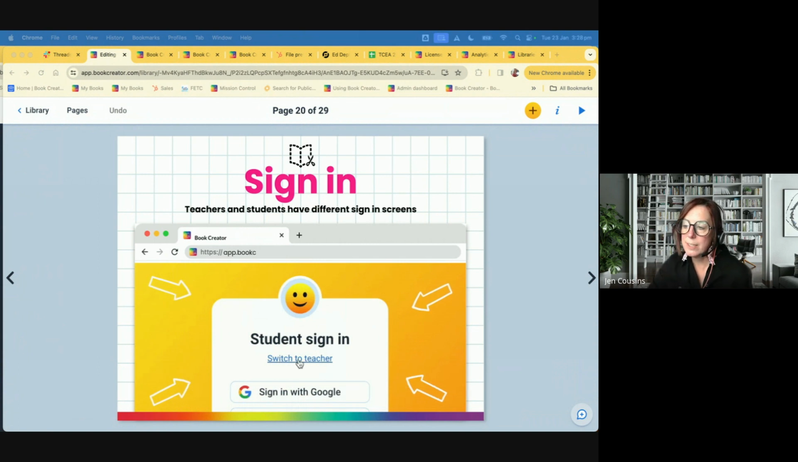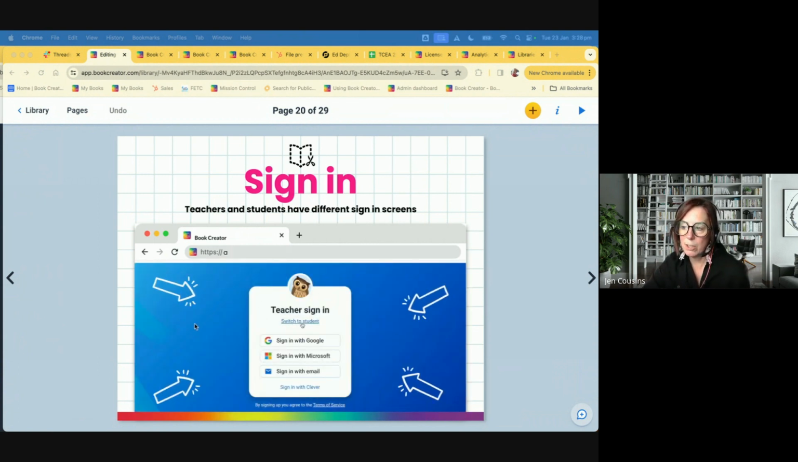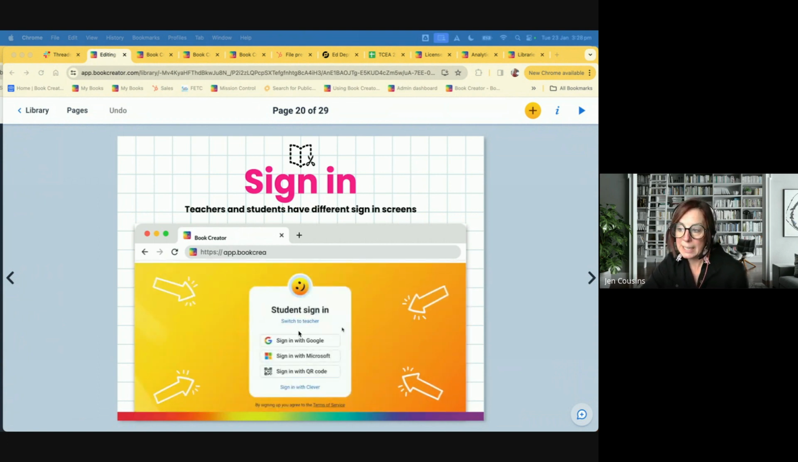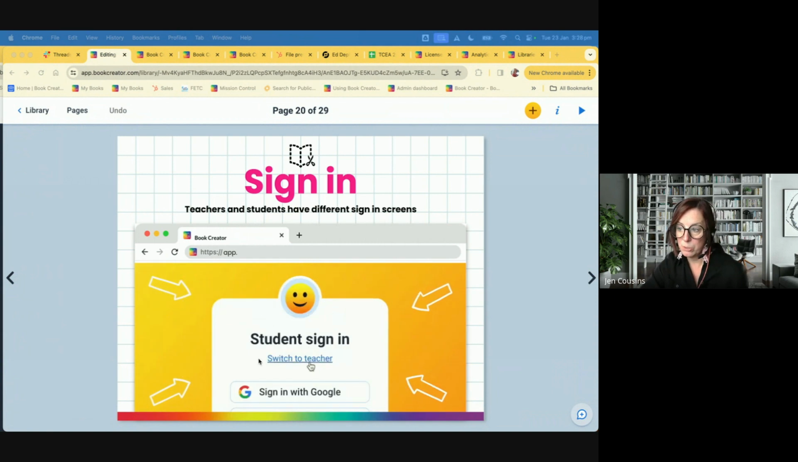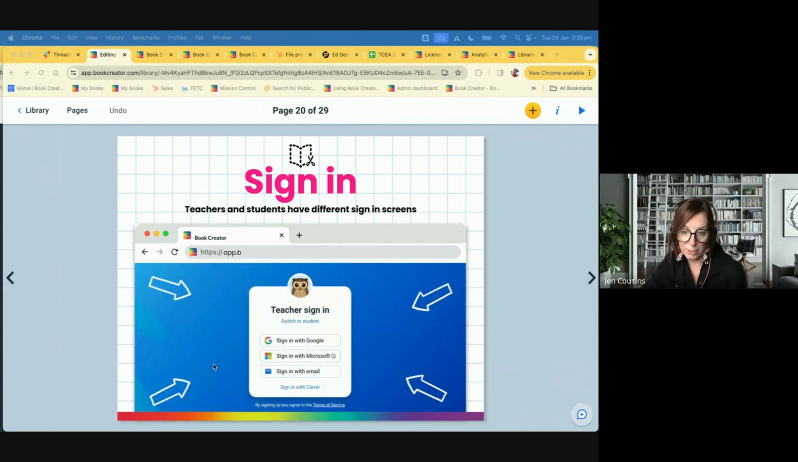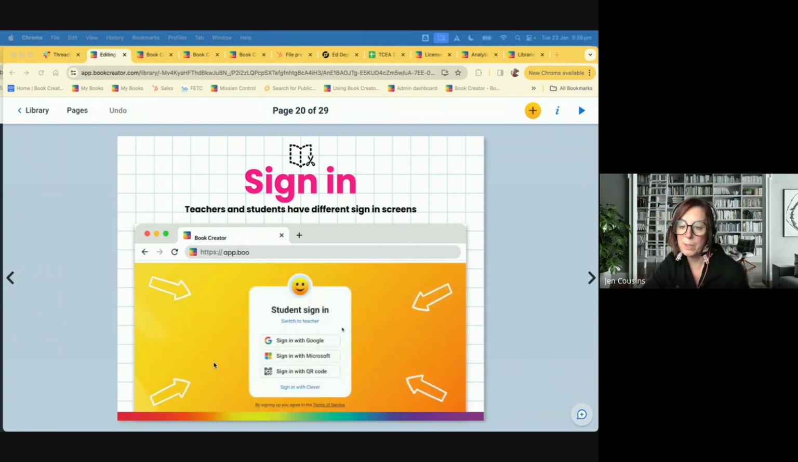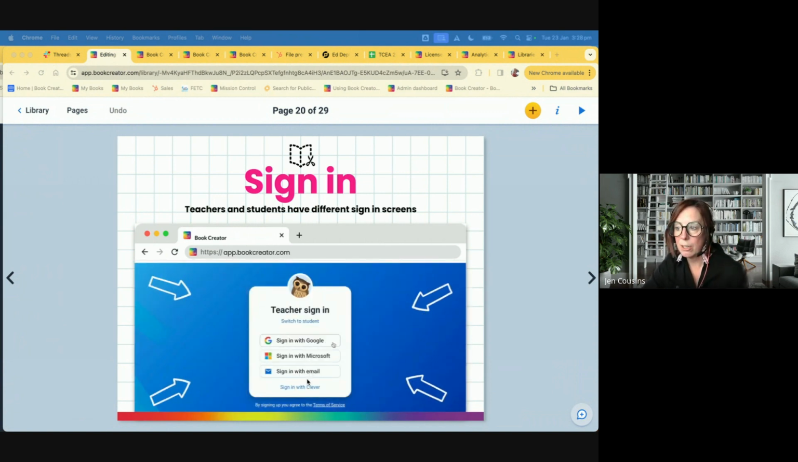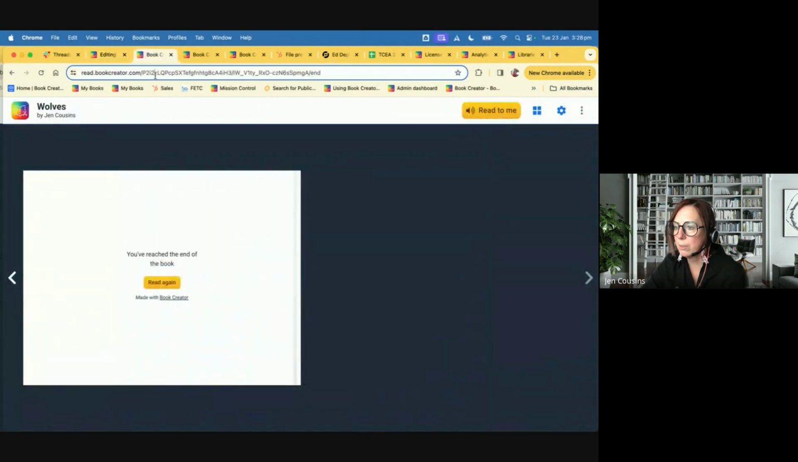And when you get to that site, you'll see there are two different sign-ons. You want to be on the blue teacher sign-in page. If you sign in on this yellow student page, which happens all the time, you'll be prompted for a library code. So if you log into Book Creator and you get asked for a library code, you are signed in as a student. So you'll just want to sign out and then switch to teacher and log in on the blue site. So I'm going to go there real quick.